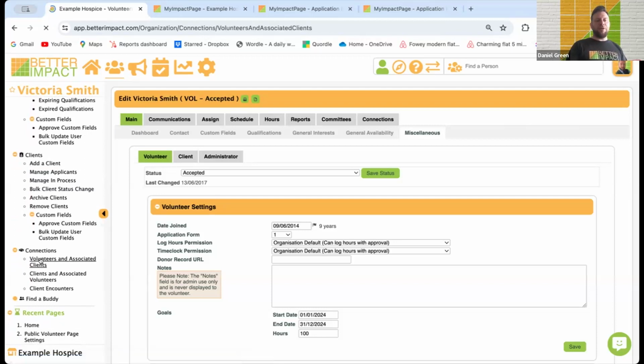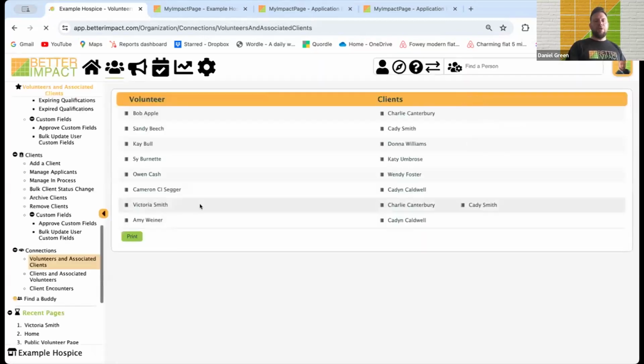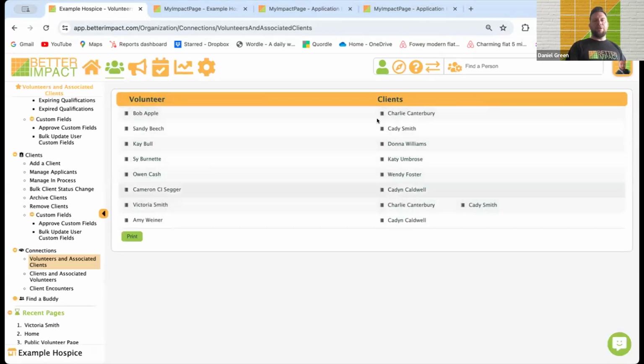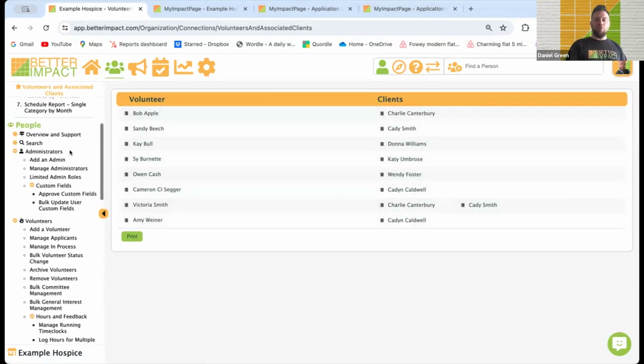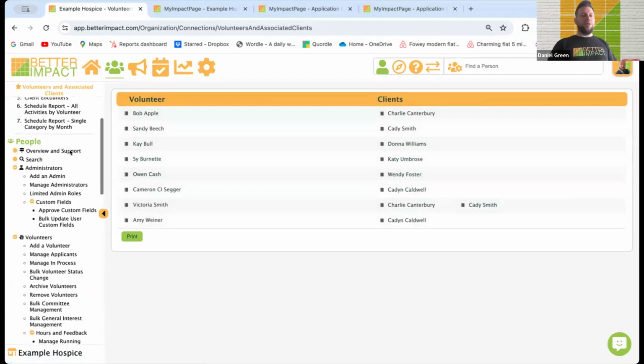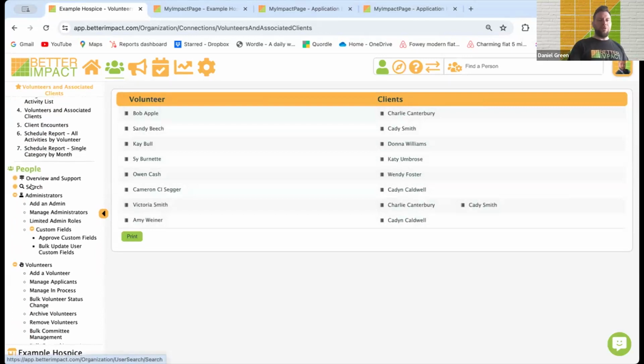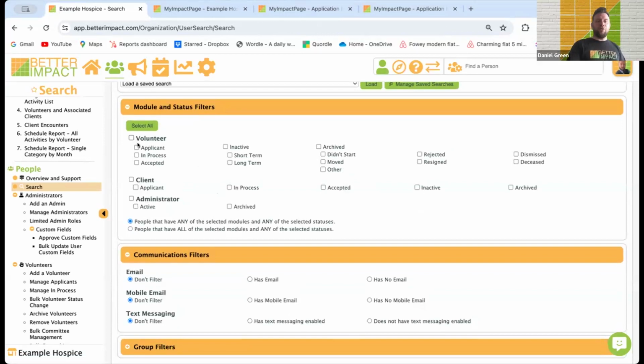If I click on now. There we go. So there's the volunteers and the clients they're associated with as well. If you want to do a quick search on a group of volunteers or clients, you can do it on this page as well. So just click on the search here on the left-hand side. You can choose whether you want to search on a volunteer, a client, or even an admin. I'm going to choose a volunteer. I'm going to choose all our accepted volunteers so you can check the status.